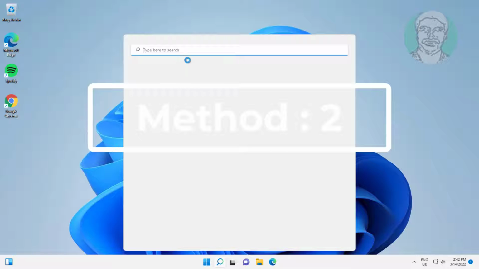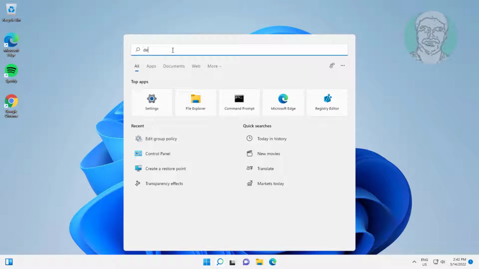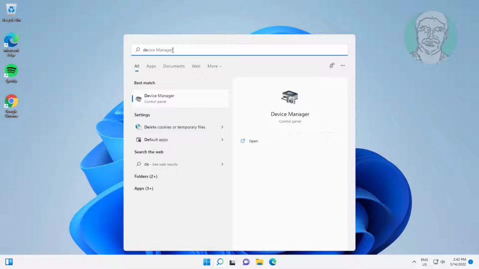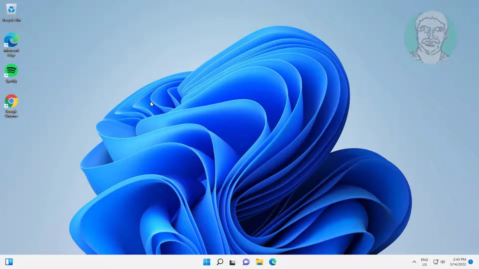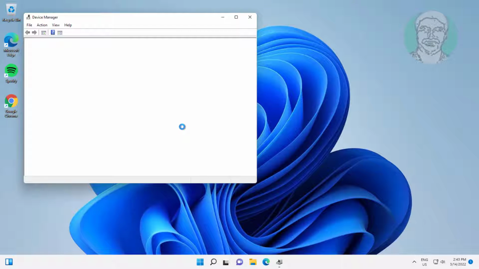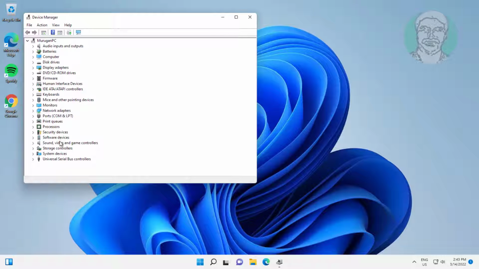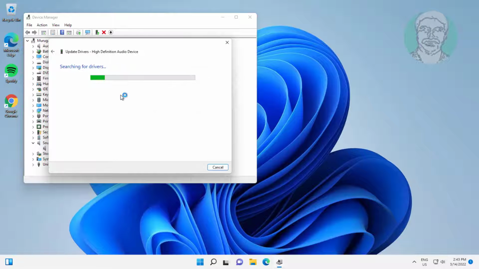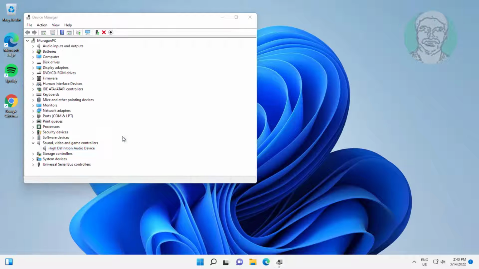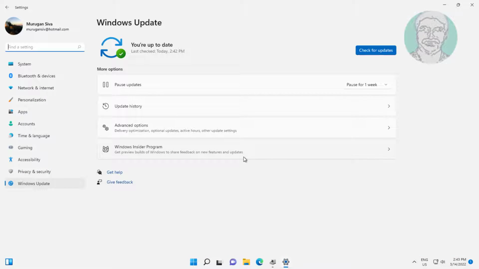Second method: type Device Manager in the Windows search bar, click Device Manager. Click and expand Sound, Video and Game Controllers, right-click Audio Device, click Update Driver, click Search automatically for drivers, click Search for updated drivers on Windows Update.